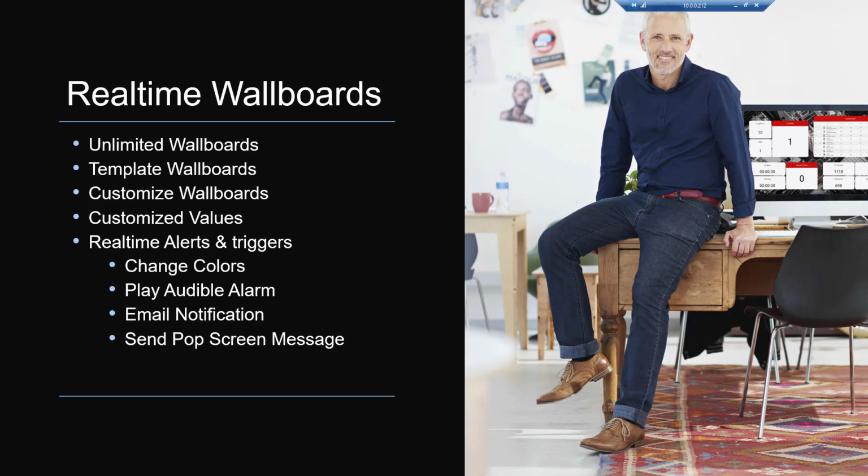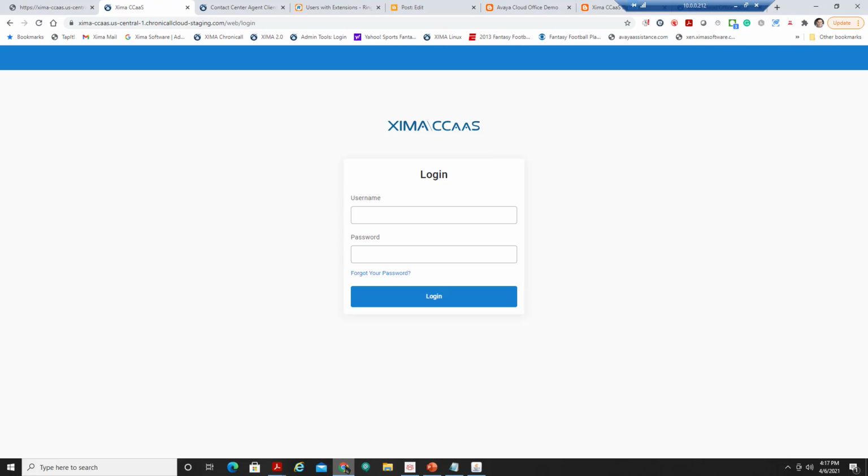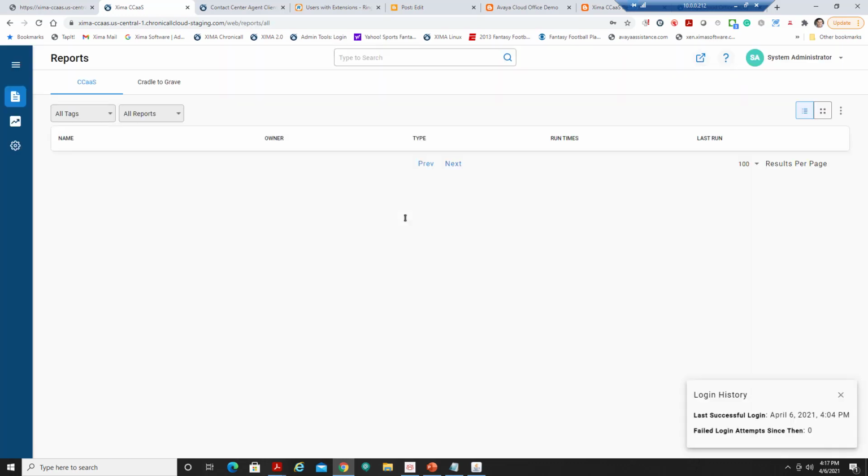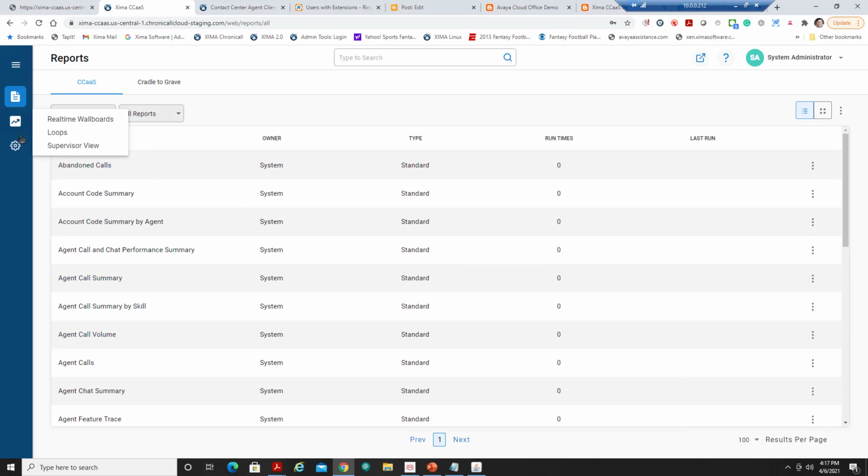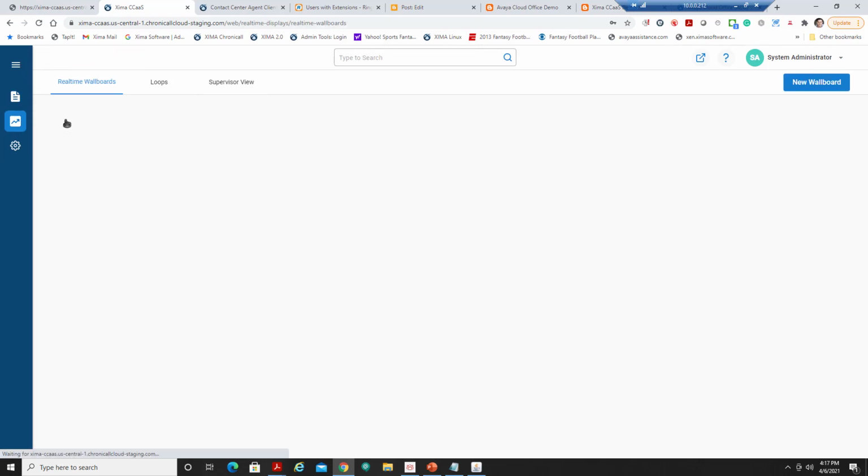So let's review that. With the real-time wallboards, you're going to configure these within the administrative HTML interface. So go ahead and log in with the appropriate login account. And then within your administration pane on the left-hand side, select your real-time wallboards.